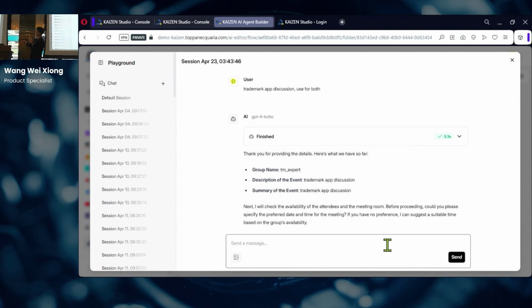All right, so now here is what we have so far. Now we'll check the availability of attendees and meeting room. Before we proceed, give a preferred date and time, like a personal assistant would, right? Tomorrow, yeah, let's go with tomorrow, any time. Today also can. Let's see, 2 p.m. Yeah, 2 p.m. We've got time, right? Anytime, sure, let's go ahead.